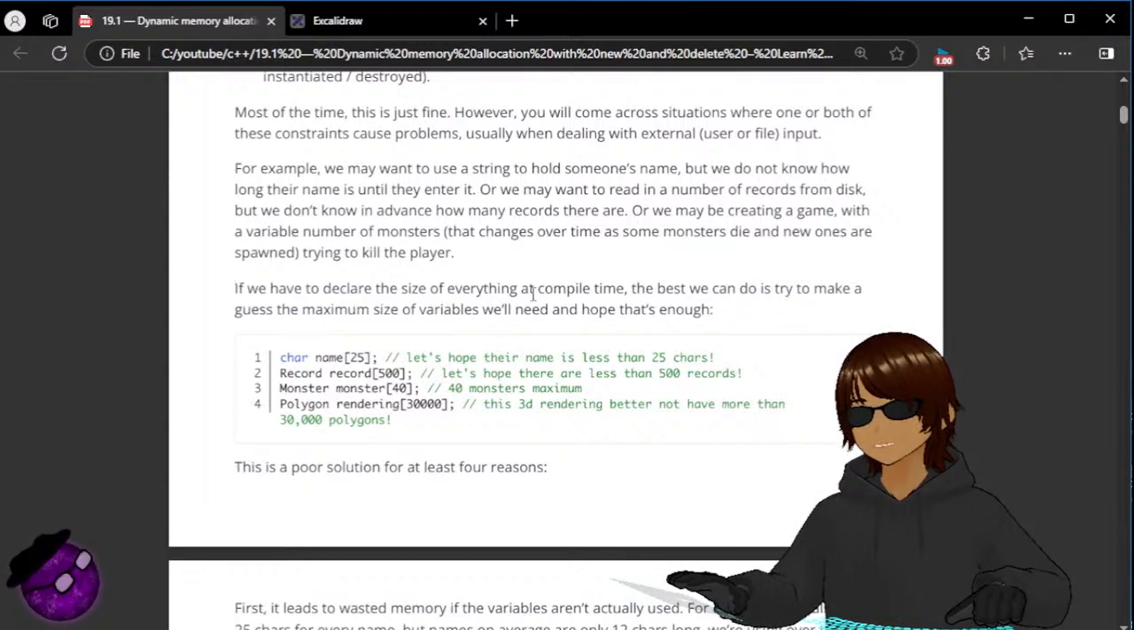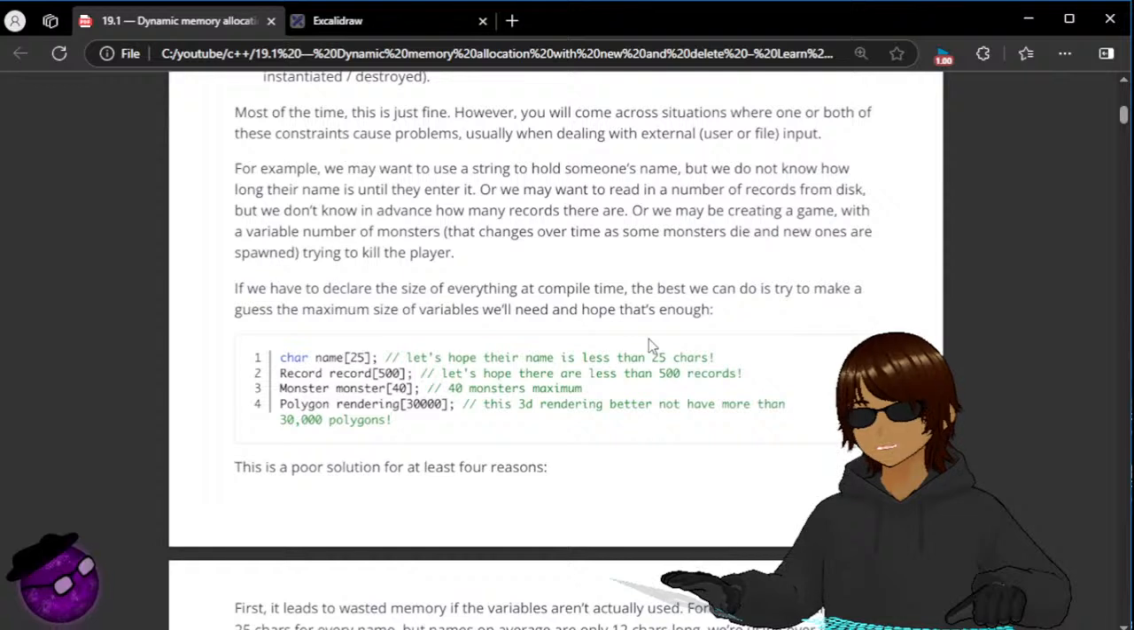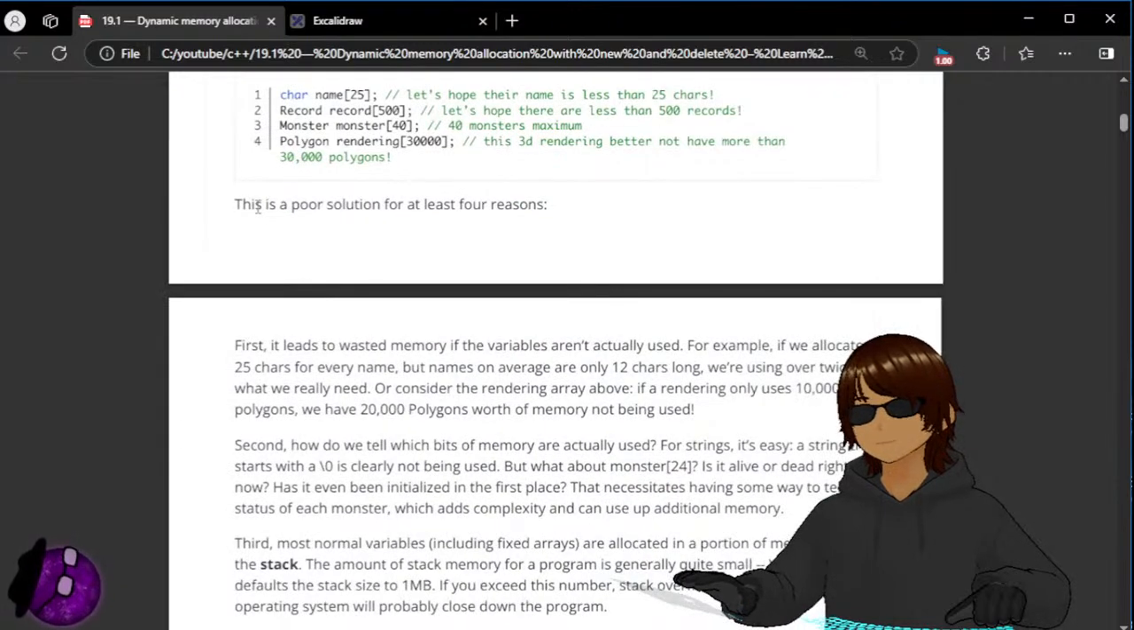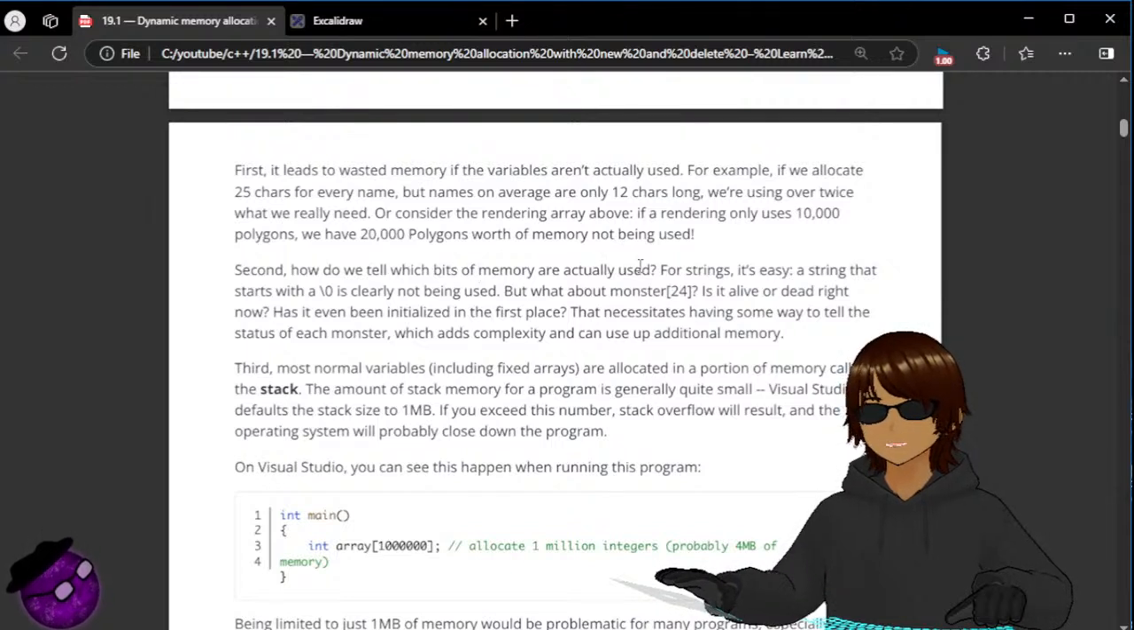If we declare the size of everything at compile time, the best we can do is to guess the maximum size of variables we will need and hope that's enough. So character name, let's hope their name is less than 25 characters, and records, let's hope it's less than 500. Let's hope there are less than 40 monsters, and so on. This is a poor solution. First, it leads to wasted memory if the variables aren't actually used. Second, how do we tell which bits of memory are actually used?